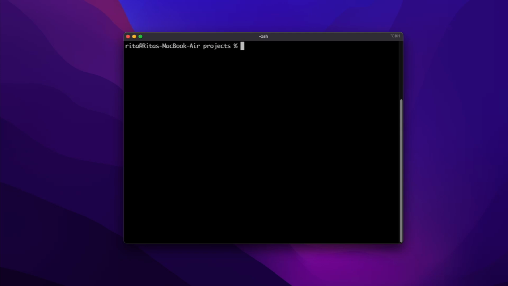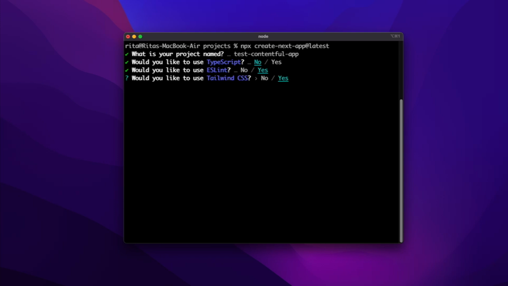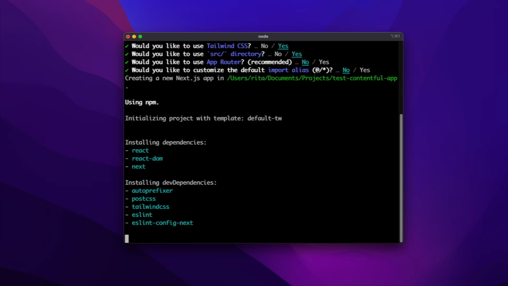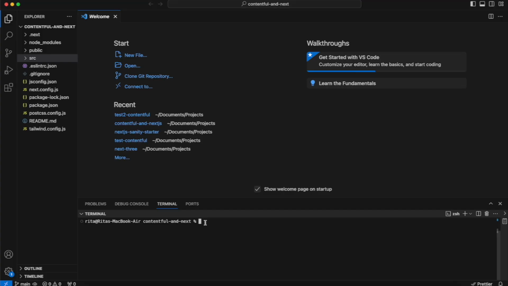So let's just create our Next.js project by running npx create-next-app@latest. I'll name that Contentful app. We won't use TypeScript, we won't use lint, we will use Tailwind CSS, and we want to have the source directory, and I don't want to have the app router. And no, so that's it. So let's just install that quickly. And it's all done.